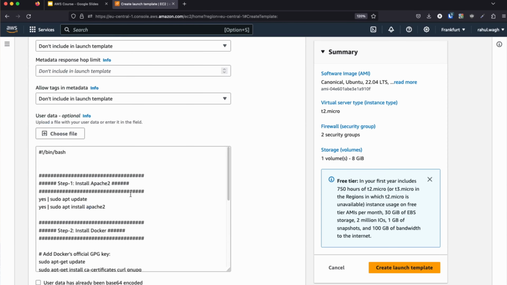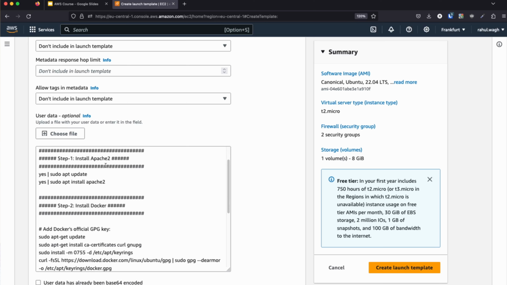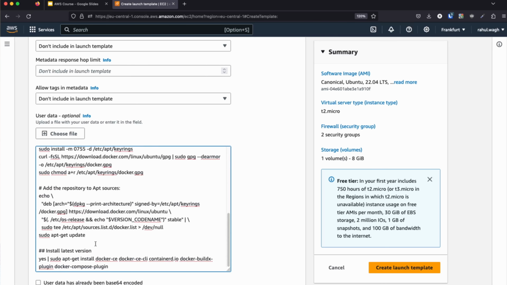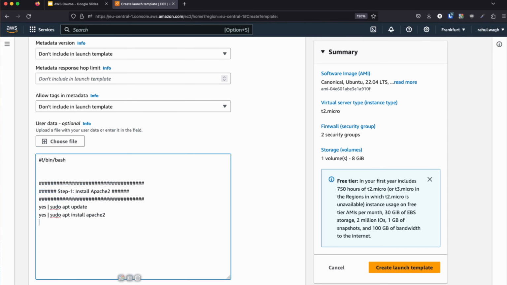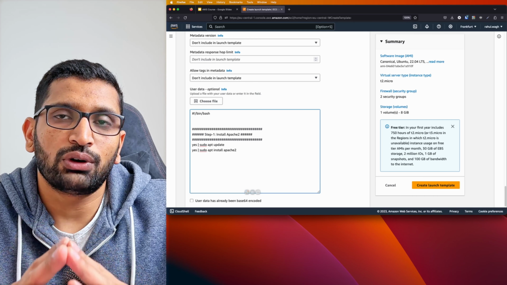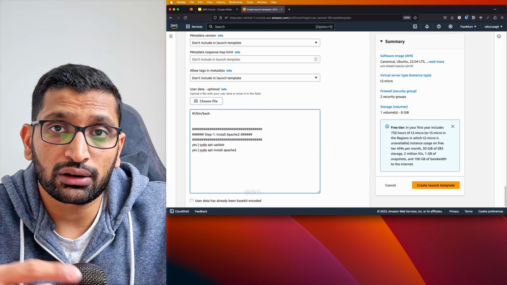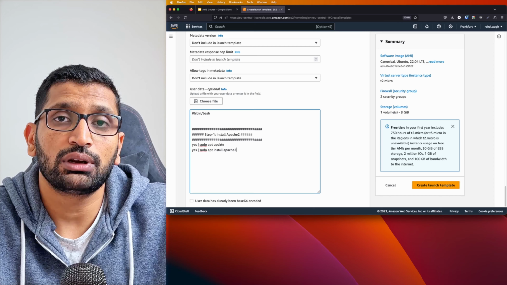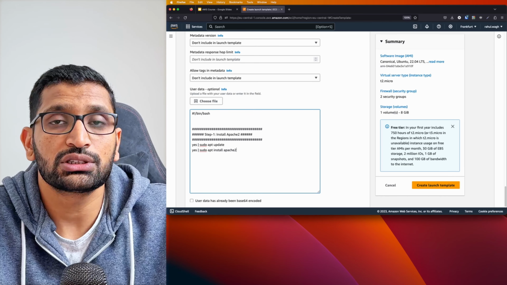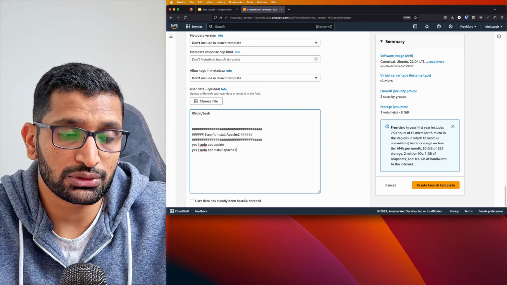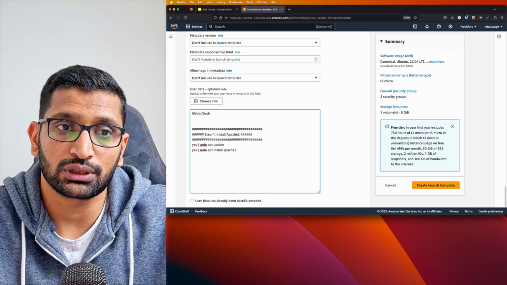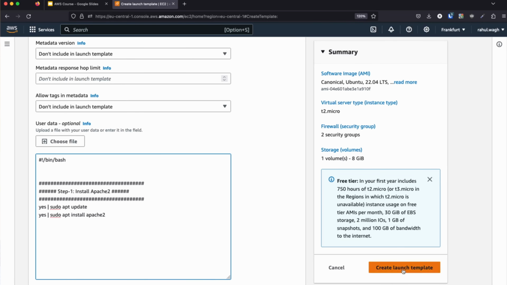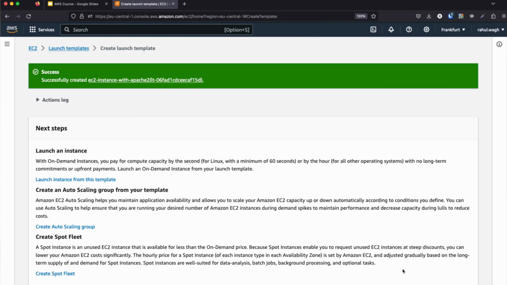In the advanced details you can see the user data script. Here it is also installing Apache 2 and Docker, but I don't want to install Docker for this launch template. So what I'll do is remove this section from here. We are trying to reuse the existing launch template, and in the second launch template we don't want to install Docker, we just want to install Apache 2. That's why we have removed those scripts, and after that we can click on create launch template.